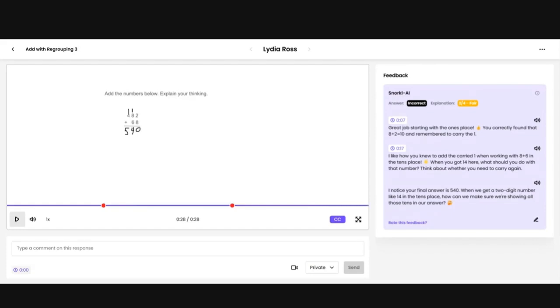Okay, so that was Lydia trying this out. She was intentionally wrong on that math problem because we wanted to make sure that the AI would catch that incorrect answer. So you can see right here, she submitted it, and these were the responses she got from AI. These little marks here are where the AI is referring to when it gave her feedback. So this one that says, great job, starting with the ones place, you correctly found that 8 plus 2 is 10, and remembered to carry your 1. So that's where it gives her that feedback.